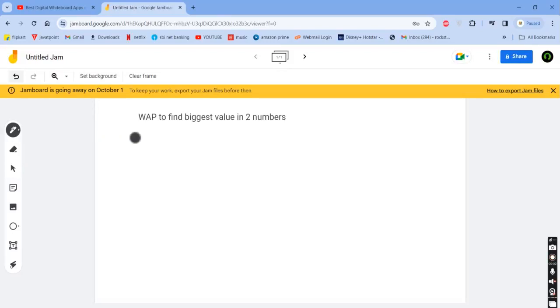Today we are discussing a small program: write a program to find the biggest value in two numbers. As we know, we have two numbers and we are finding which one is the biggest. So how can we find out? First, we need to assign the two values to two variables. I am taking a as one variable and b as another variable.